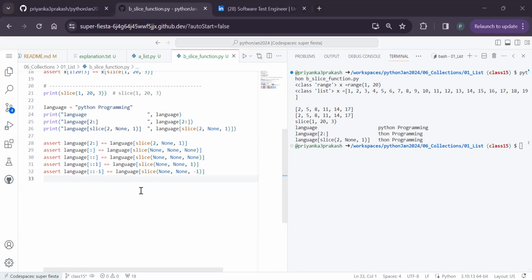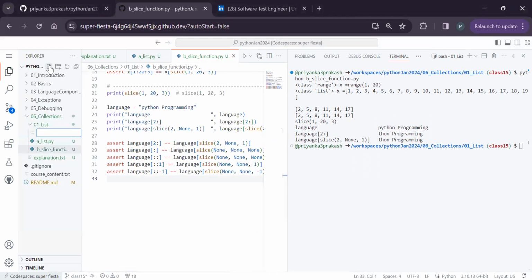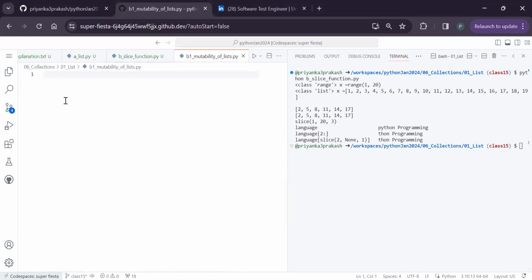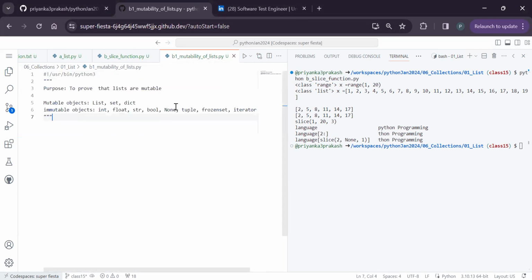Now going further, coming to the case of mutability, most of the people get confused about it. So let me tell you. I am saying that a list is mutable. In any interview, the first question they will ask is what is the difference between a list and a tuple. So we say it is a mutable object.